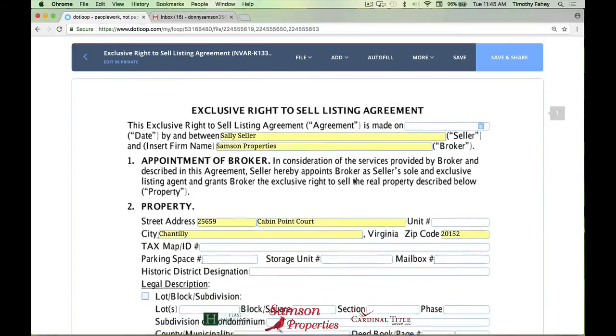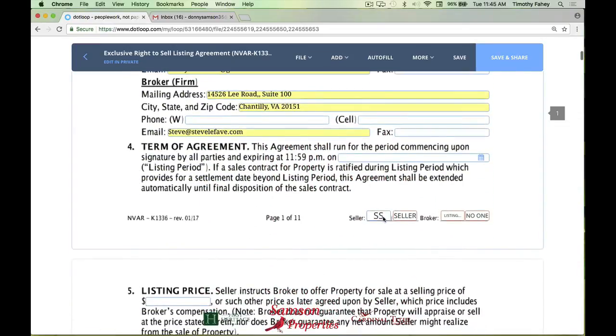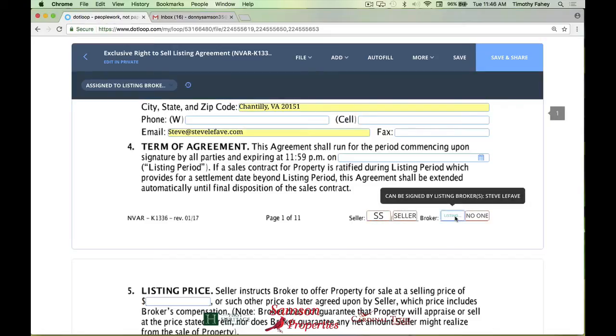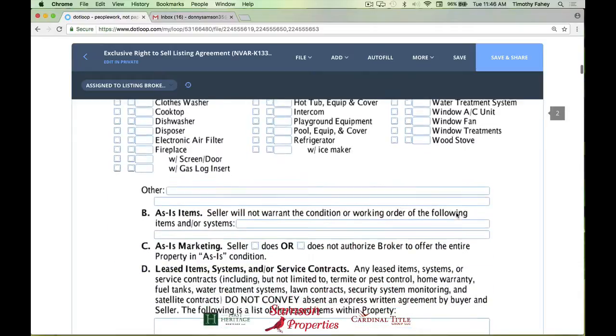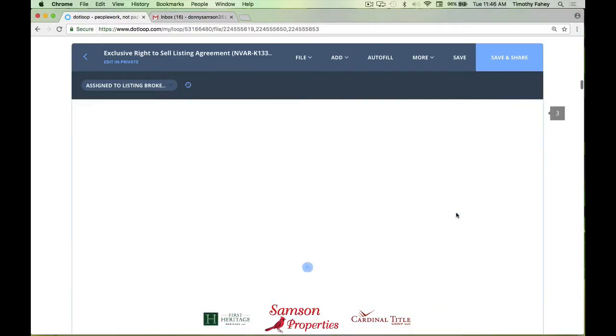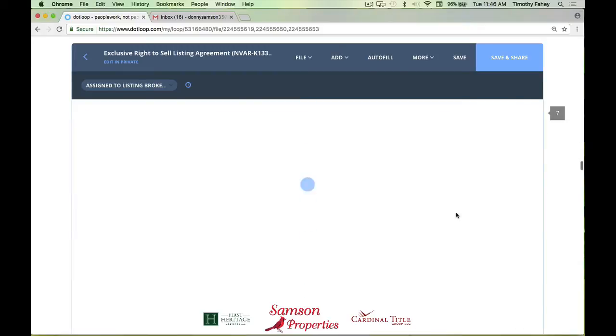Sally, Samson Properties, address. 2 keys here. Sally's the seller, and this is going to say it can be signed by listing broker Steve LaFave. Perfect. So if I create the document here to send to him, then we're good to go. So I created it, did it all the way down. Scroll to the bottom real quick just to show you, past the listing agreement, a couple other forms that we brought in.